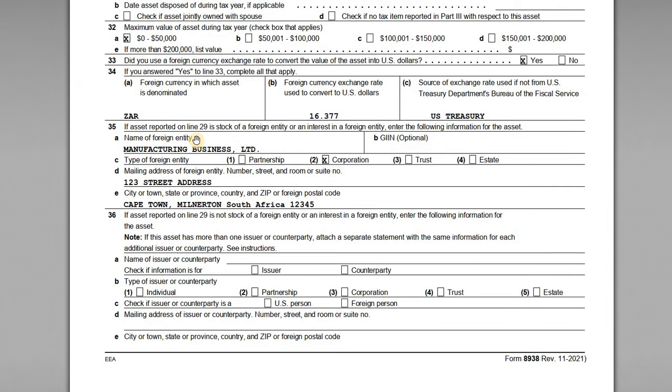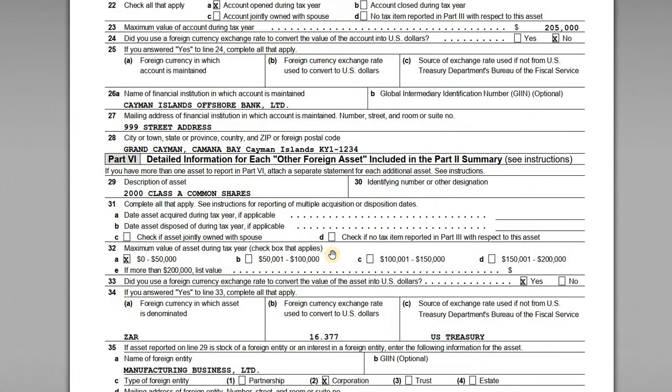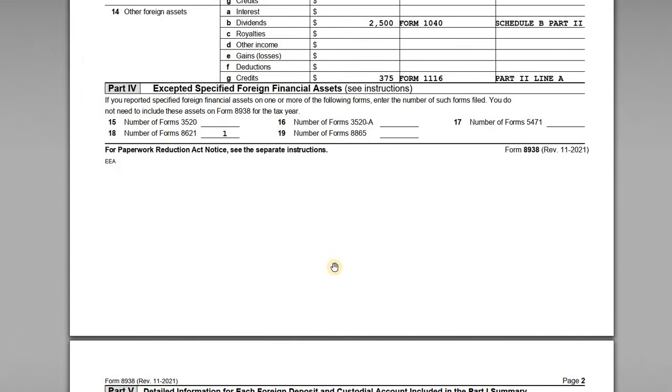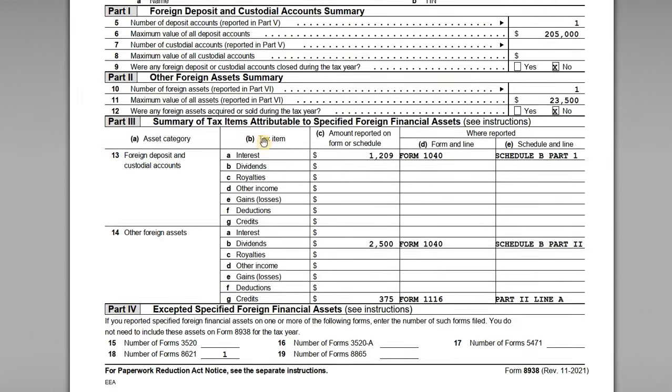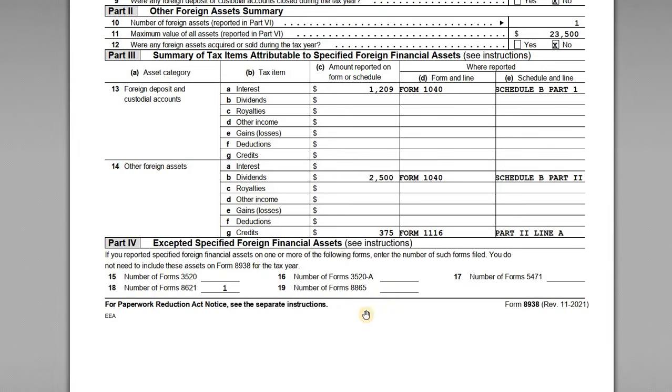So if the asset reported on line 29 is stock of a foreign entity, enter more information on the company. So name of the business, it is treated as a corporation, right, under local law purposes, and it would be for U.S. tax purposes. And then the mailing address of the company, right? So that's those pieces there. Now, what about that PFIC, right? So the PFIC, and I'll come back to part 3. I want to do the PFIC first.